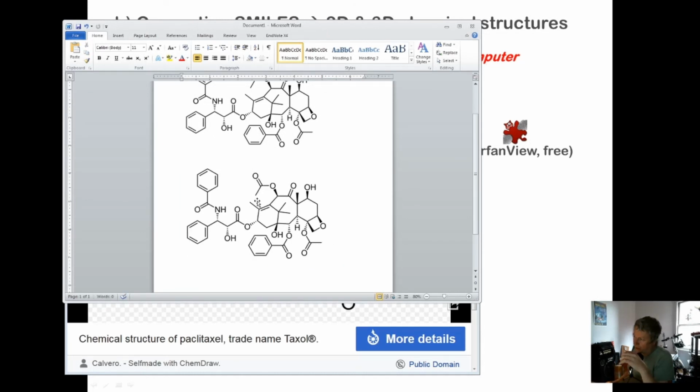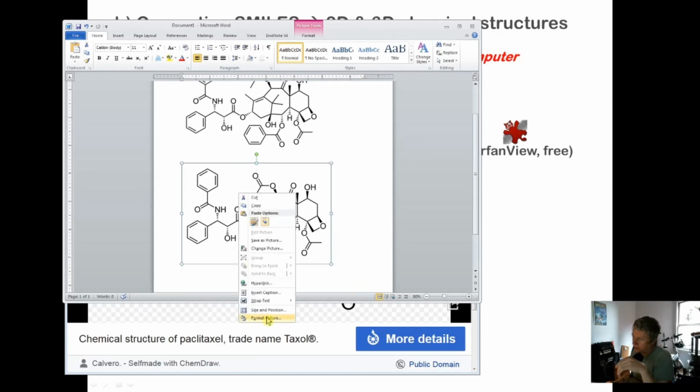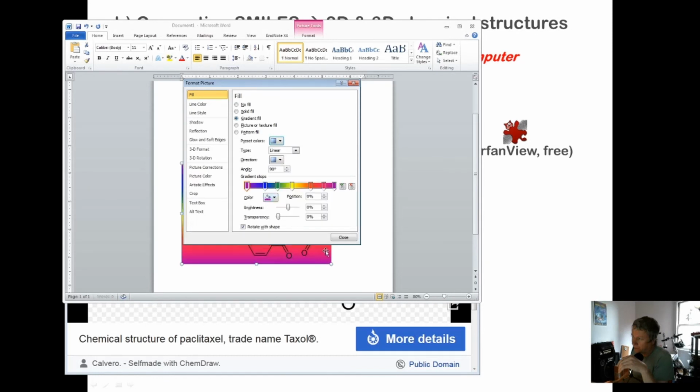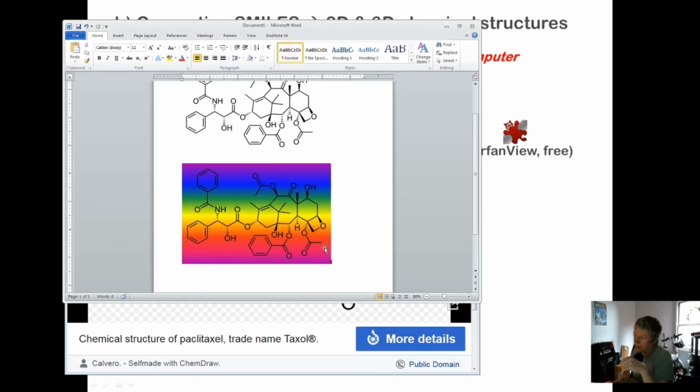And the cool thing about this is I can actually set the background to a different color because the background is undefined. So I'm just going to right click, format picture, fill. See, I can use different backgrounds for my organic structures this way.